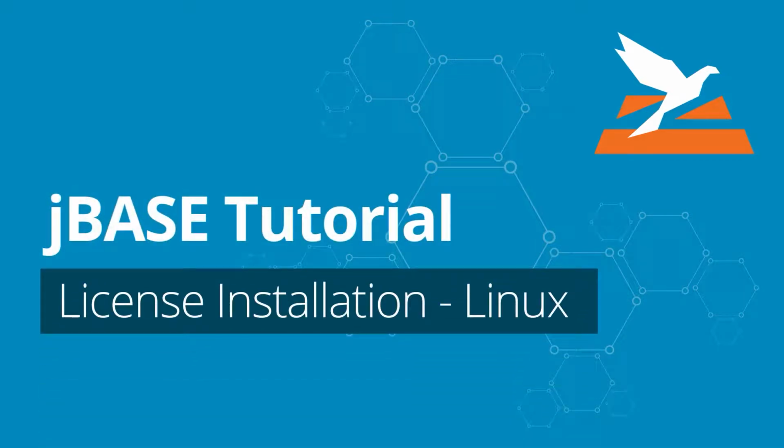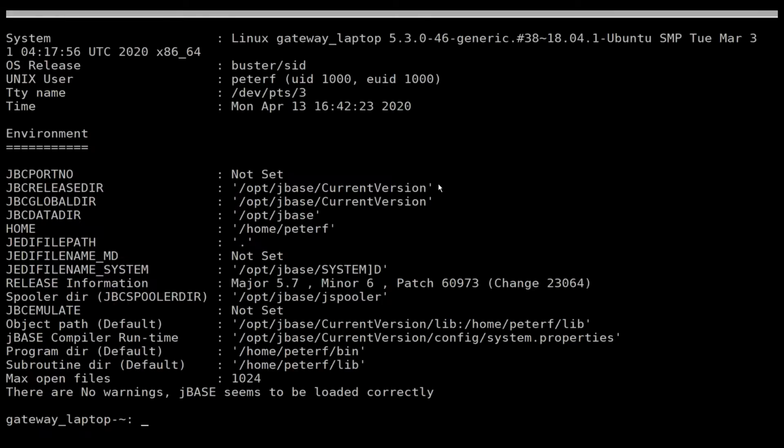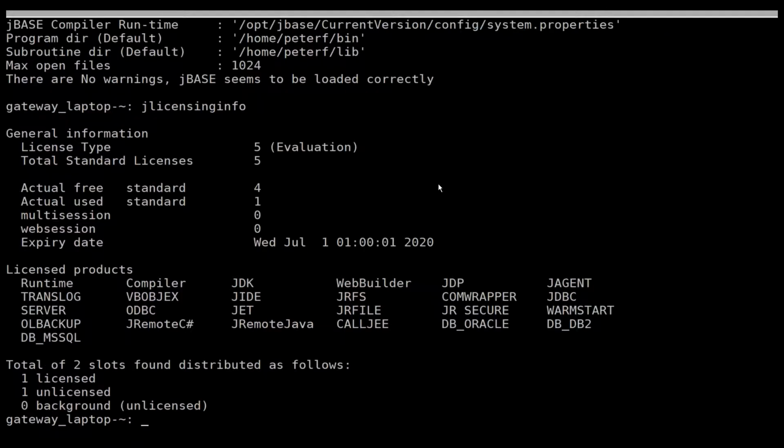In this video, I'm going to show you how to install a jBASE license on a Linux server. Typically, when users install jBASE for the first time, they have an evaluation key. As you can see, if I run jlicensing info, it shows that I have a 5-user evaluation license. License keys are most often issued via an email with PDF attachments.